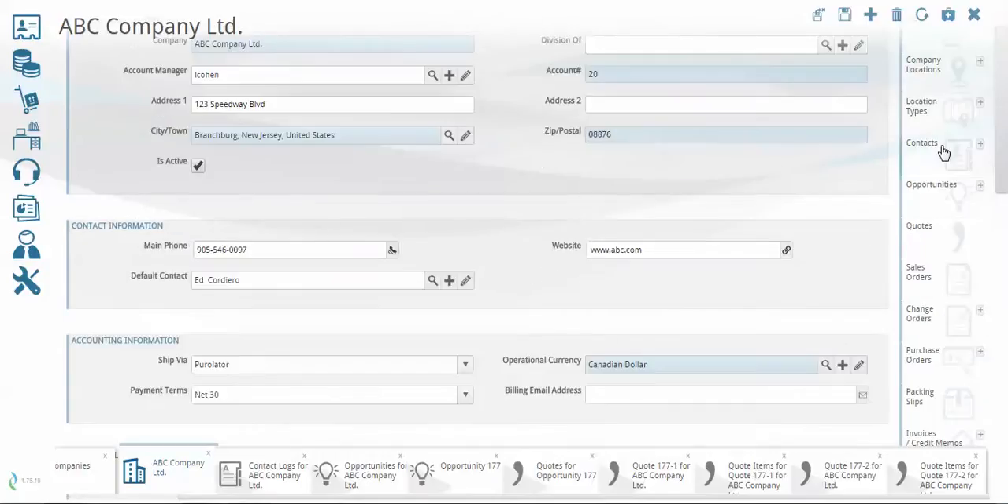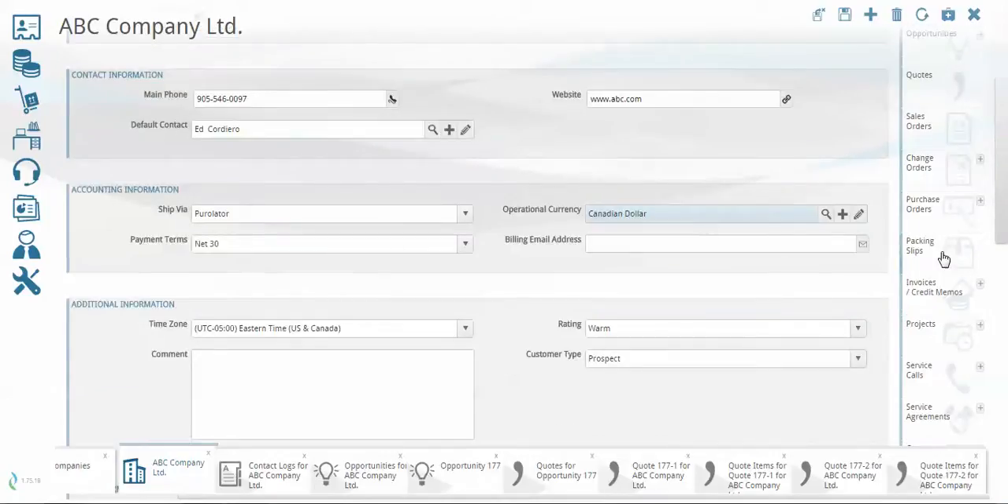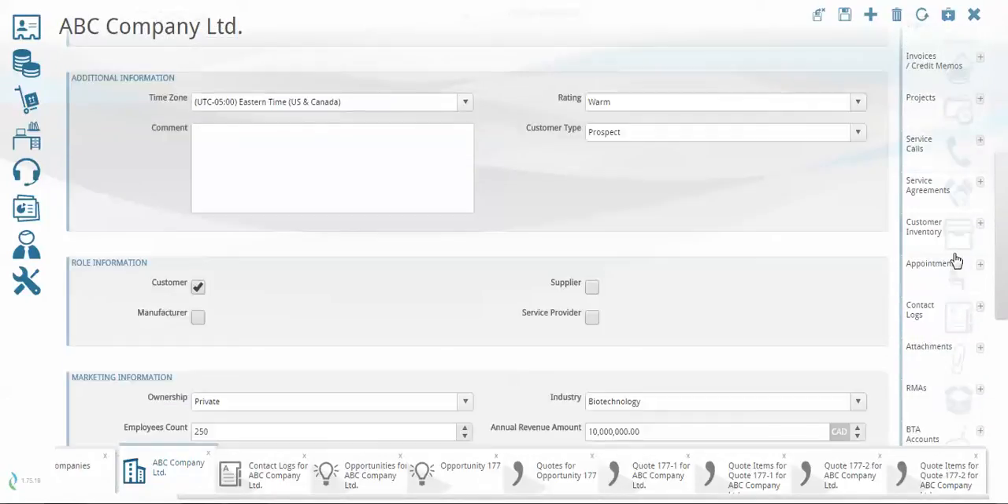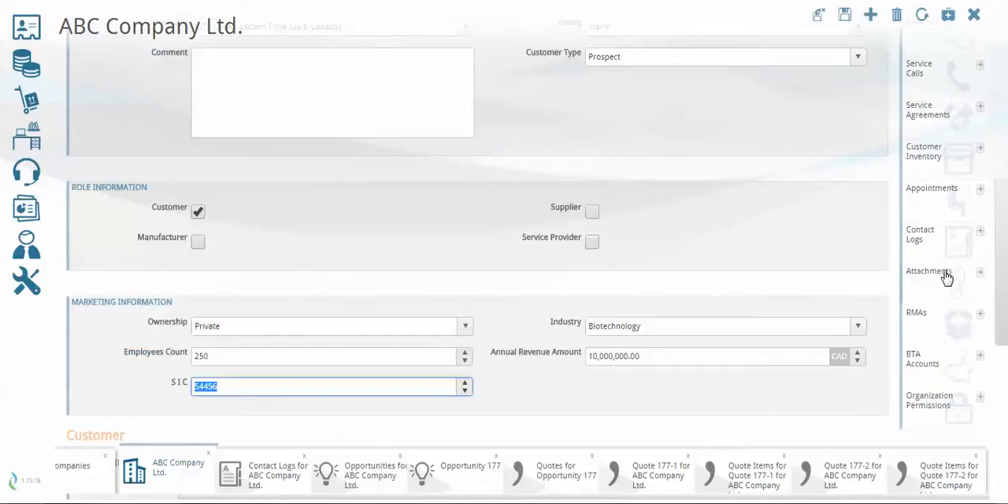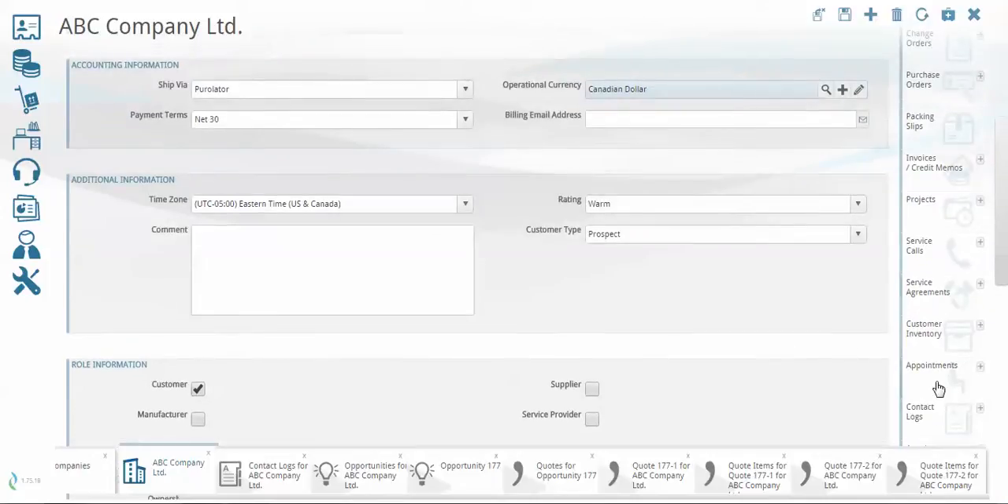More interesting is this information in this handy right-hand sidebar. Basically, I have all the operational transactional information about ABC Company at my fingertips. All their contacts, all their opportunities, all their quotes, sales orders, change orders, purchase orders, packing slips, invoices, projects, service calls, service agreements, customer inventory, appointments, contact logs, attachments, RMAs, and even the status of their prepaid block of hours if I support that.